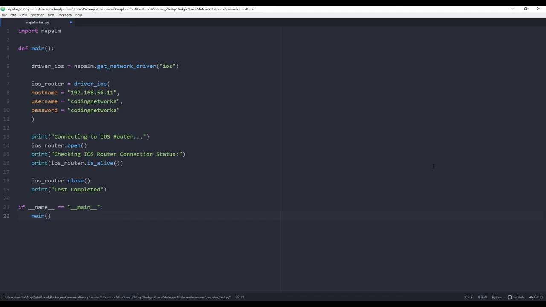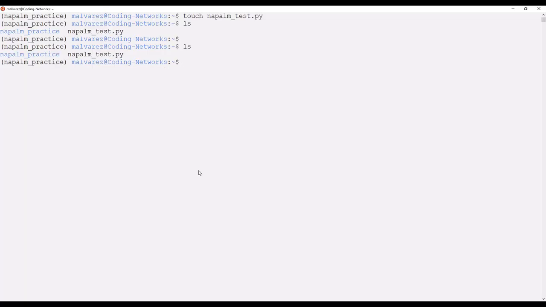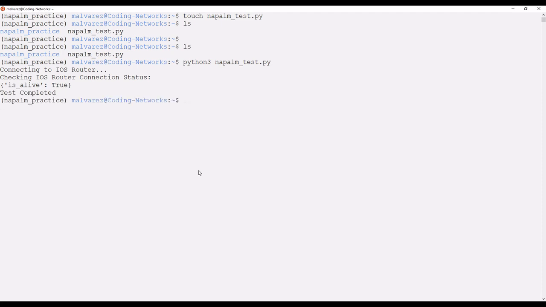With our code ready, we are going to proceed to run it in the console with the command python3 napalmtest.py. As we can see in the output, we print the connection process, which was successful, since in the connection status, we can see that the is_alive function returns True, indicating that there is an active connection with the router.